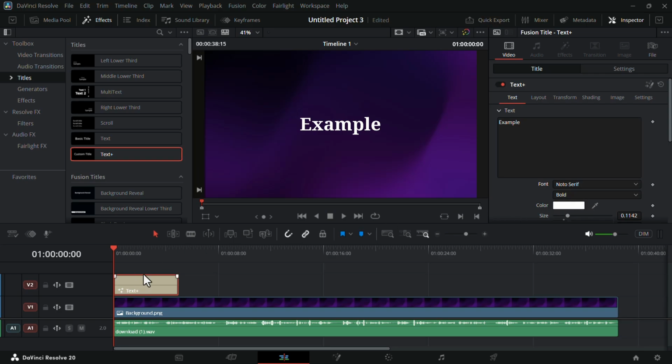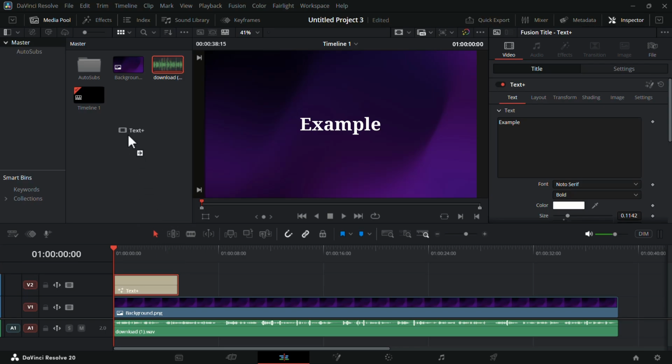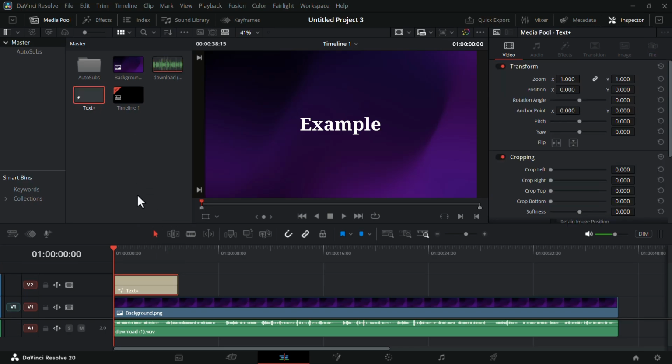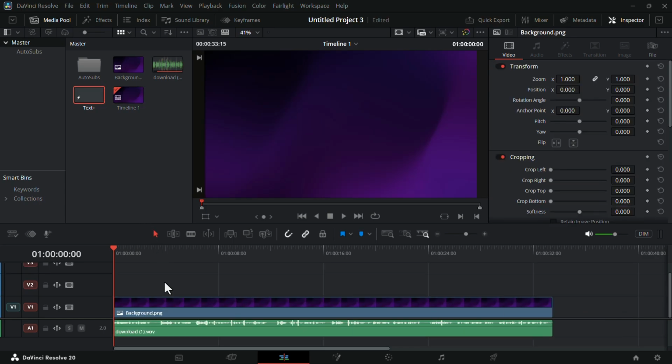Once your subtitle design looks perfect, go to the Media pool and drag that Text Plus clip up there. This saves the look so we can reuse it automatically. After that, you can delete the text clip from the timeline. Now for the fun part.